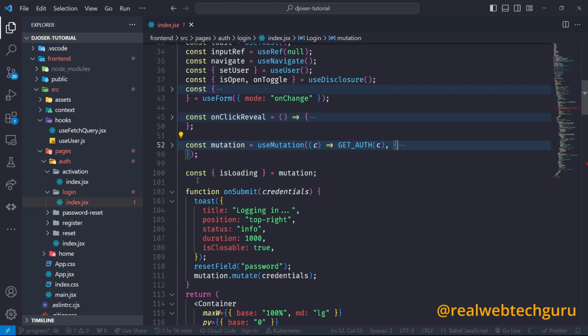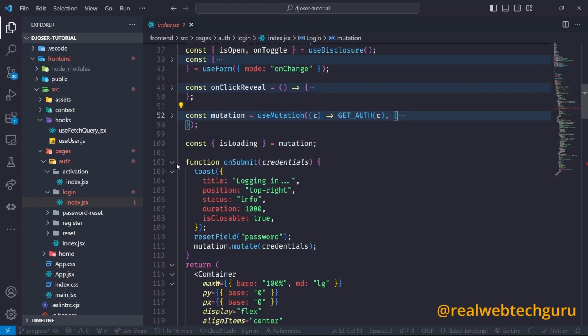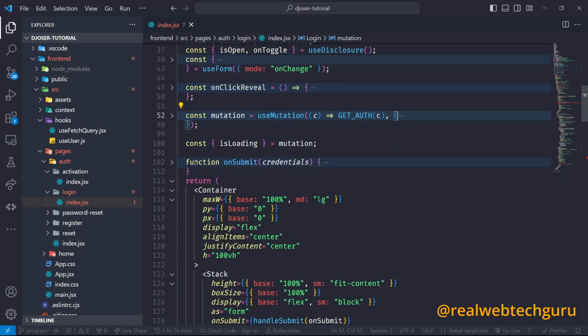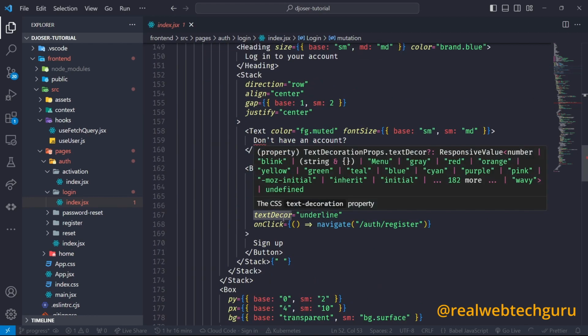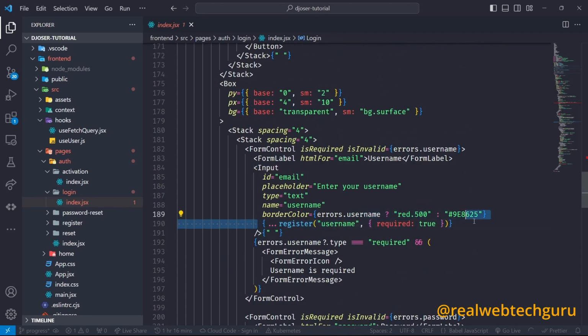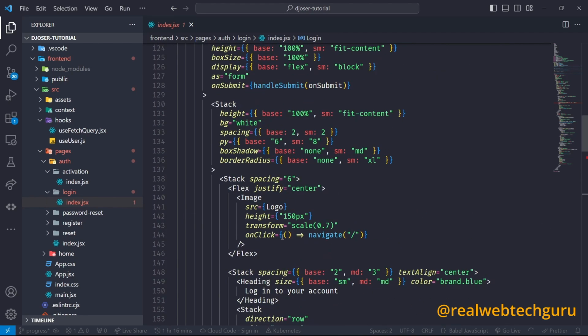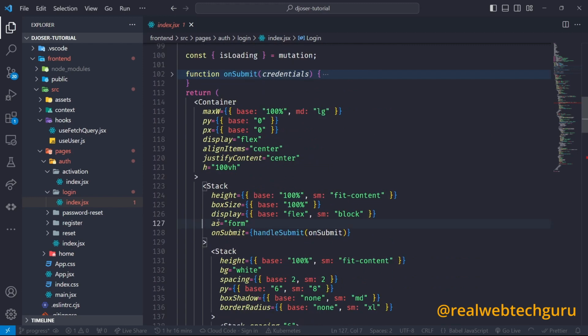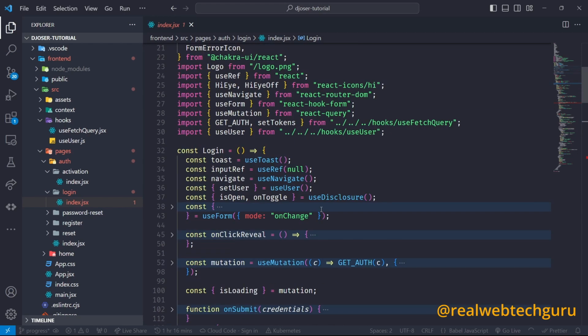Basically, that's it for this. I'm also using something called React Hook Form. React Hook Form helps us work with forms. You can see any form, you can attach this register, and then on your form there's a function called handle submit from React Hook Form.